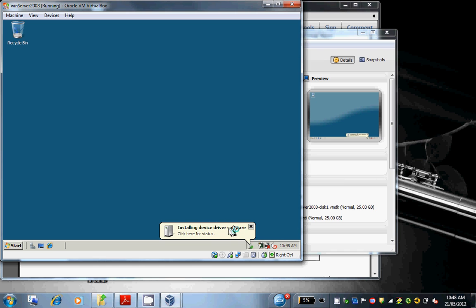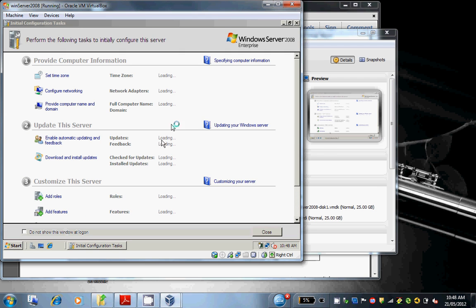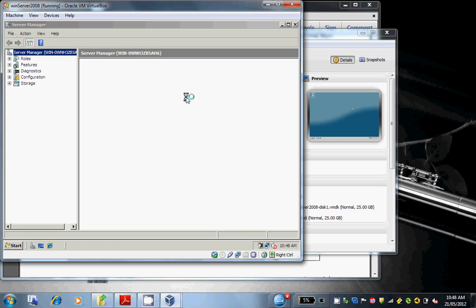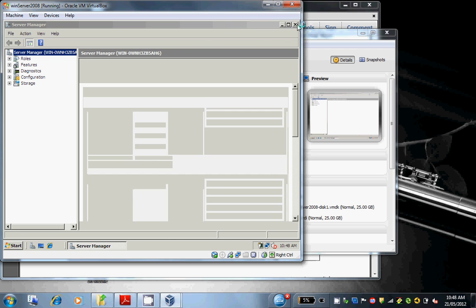Okay, it's installing the device driver for the new SATA hard disk. The driver software has been installed successfully. We don't need the initial configuration task. Okay, we don't need the server manager.